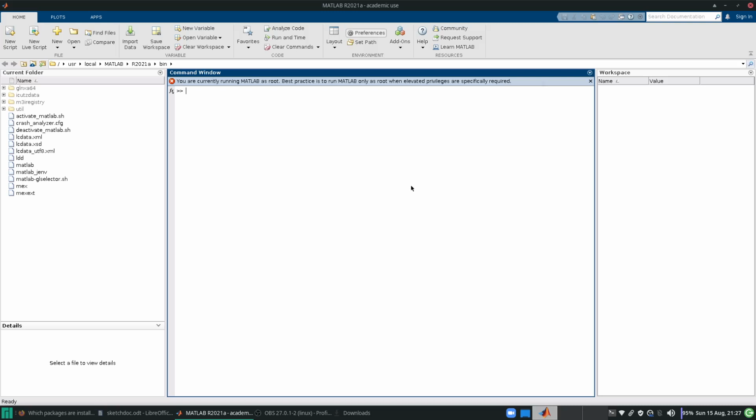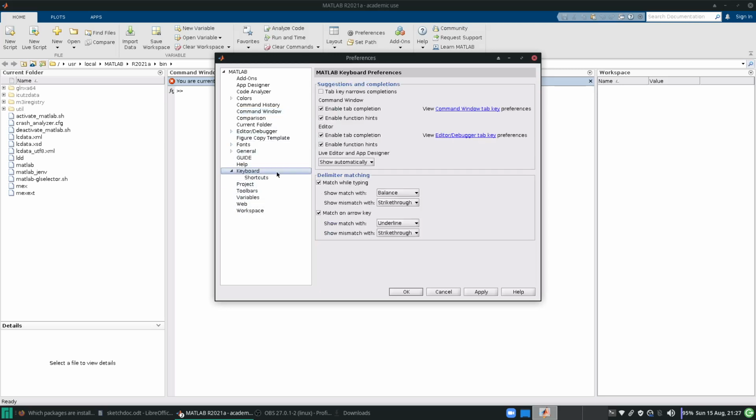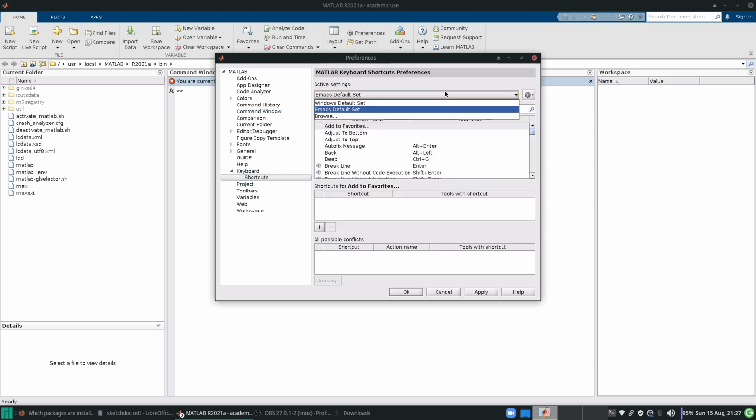I'm going to change my preferences to change it from Emacs shortcut. Okay, if you are familiar with this, let's see, keyboard. Yeah, I do not like using the Emacs shortcuts. I prefer using Windows default set rather than Emacs default set, so that your Control C and Control V will actually be copy and paste. Okay, so that's my preference.